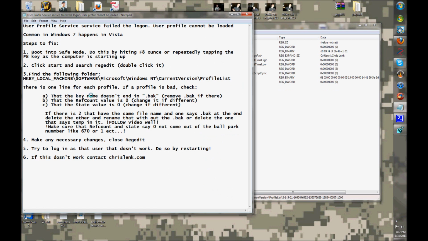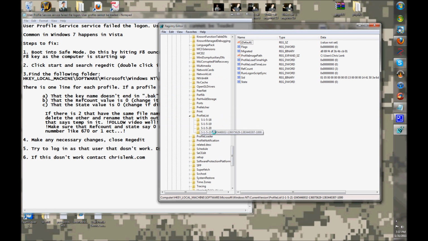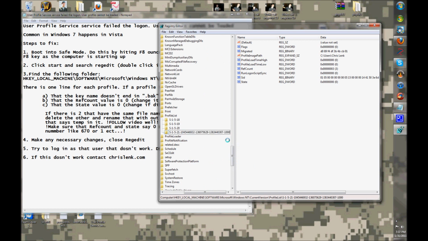One says, if there is a folder that ends in .back, remove .back if it's there. I only have one folder, but if you have .back, you're just going to hit rename, and you're going to go back here, and you're going to type in .back. If that's there, delete that .back. Now, I'm going to get an error in a second. Yeah, okay. That error, don't mind that.